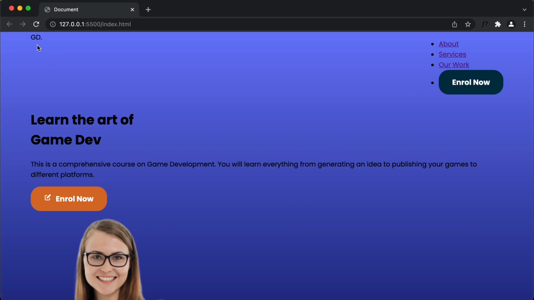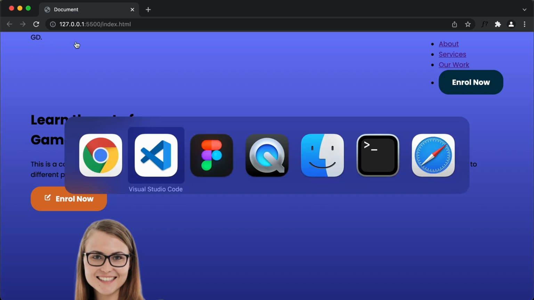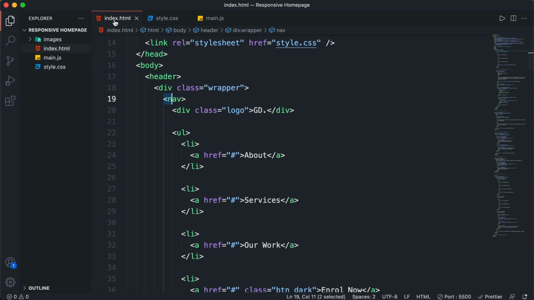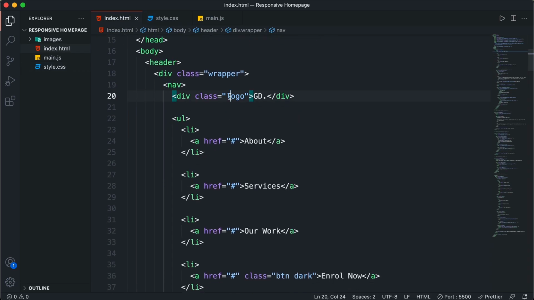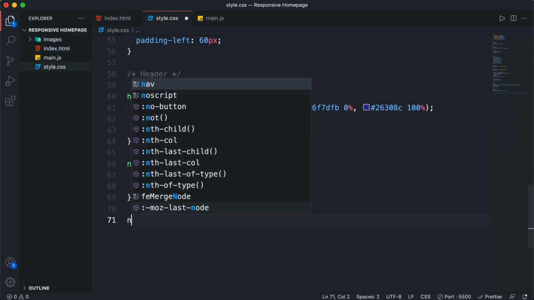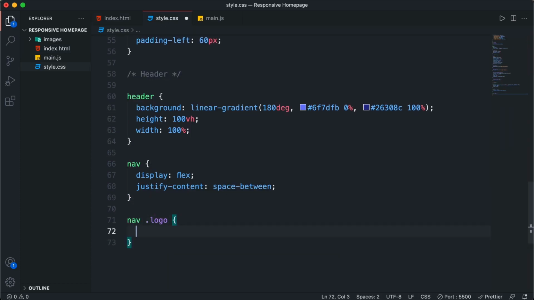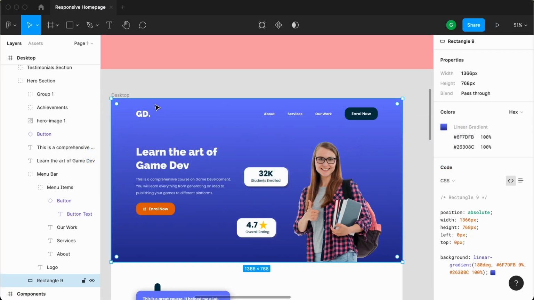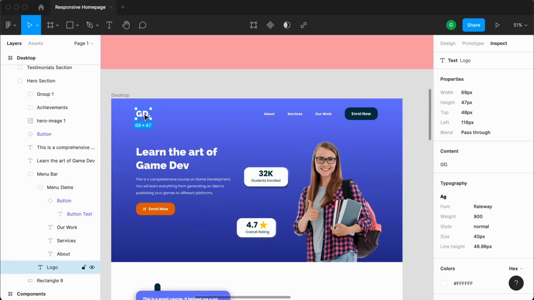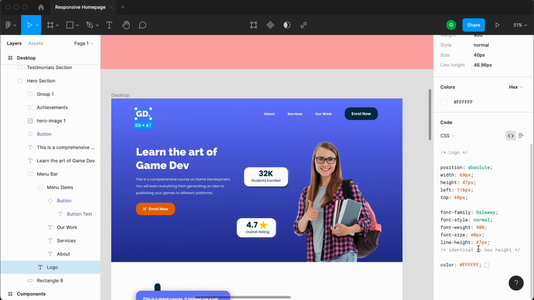Now the next thing we will do is style this logo. So let's go back, and for the logo we have a class of logo. So let's style this. So I'll just type nav logo, and let's go to our Figma file and let's see what are the properties. So let's double click over here in the logo, and if you go to inspect and scroll down, we can see these are the properties for the logo. So we need to set the color to white, we need to set the font size to 40 and the font weight to 900, and also the font family to Raleway.